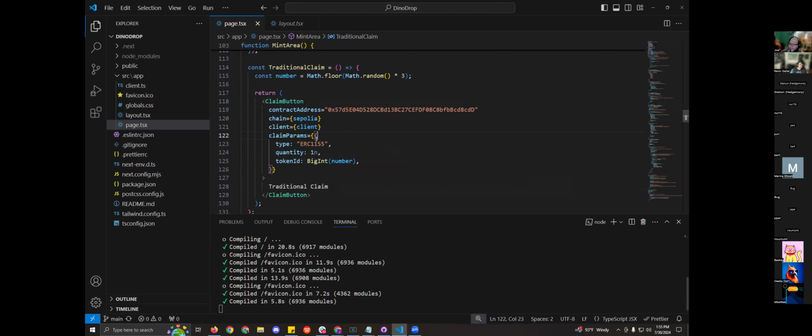And then we have these parameters, such as 1155, this one number, which is the quantity. How many am I allowing this user to mint? It should match your claim condition. And then what token ID, right? In this case, in the contract, I had token ID 0, 1, and 2. I had 3 different possible NFTs that you guys can get.